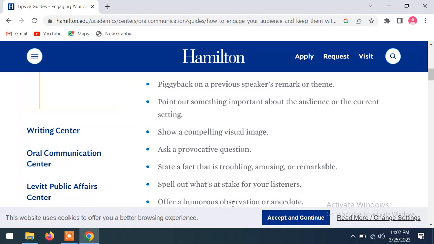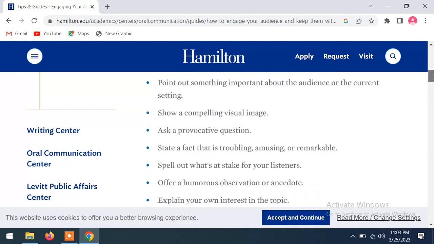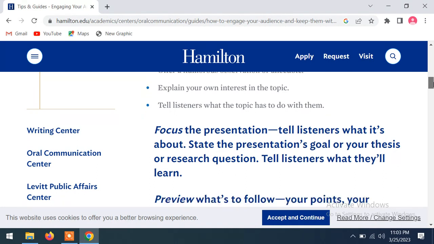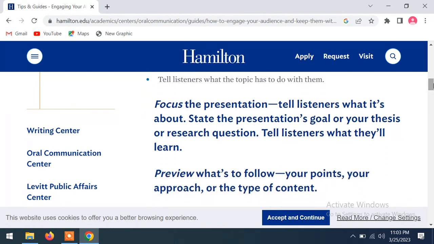Offer a humorous observation or anecdote. Explain your own interest in the topic. Tell listeners what the topic has to do with them.